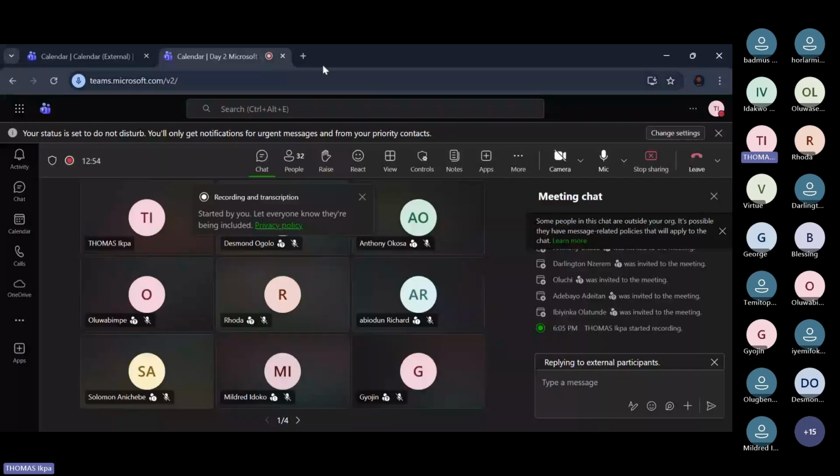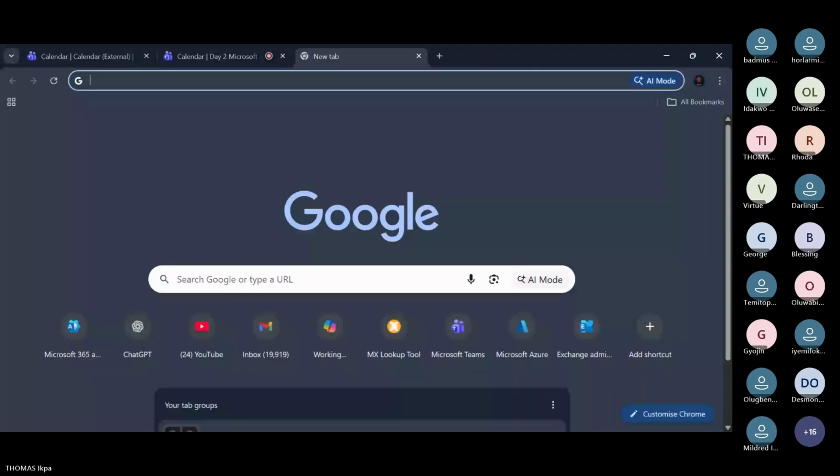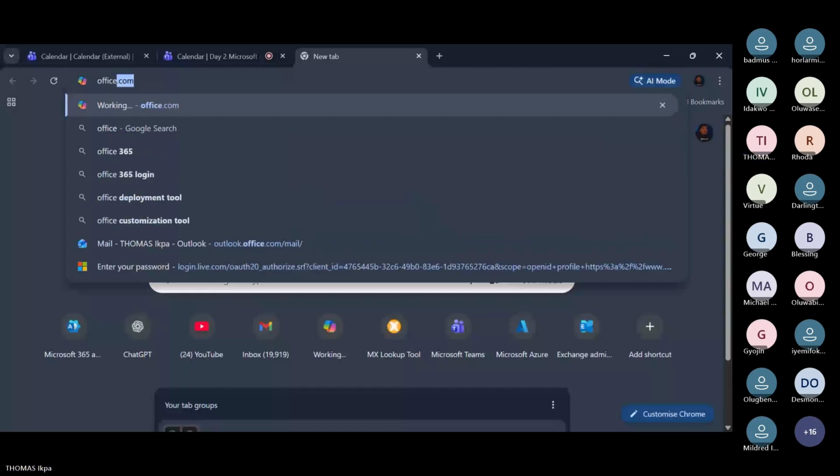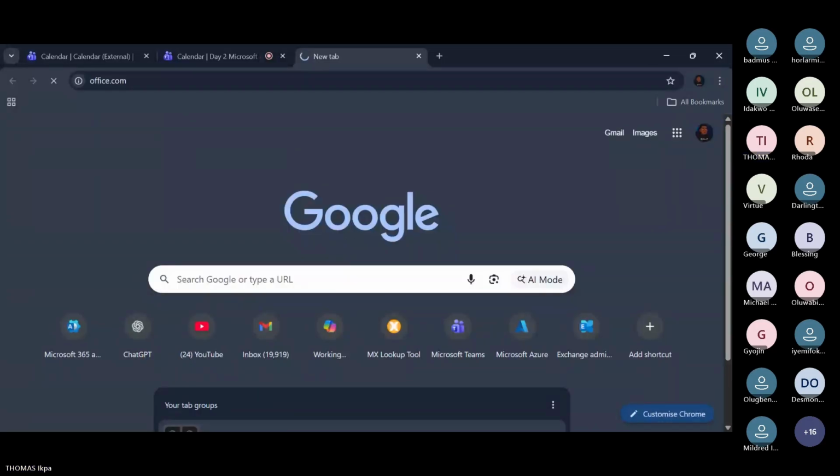Now, for you to log into the Microsoft tenant, the website is office.com. Now, when you log in to office.com, you are now on the tenant. All right. This is the first page you see.